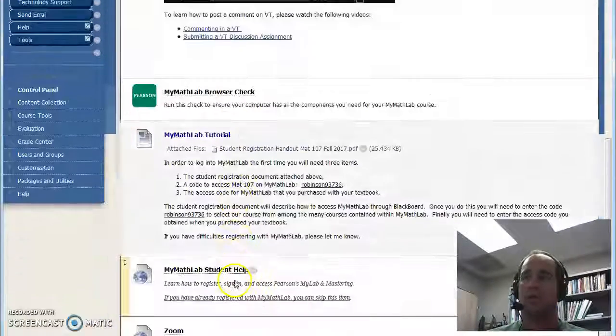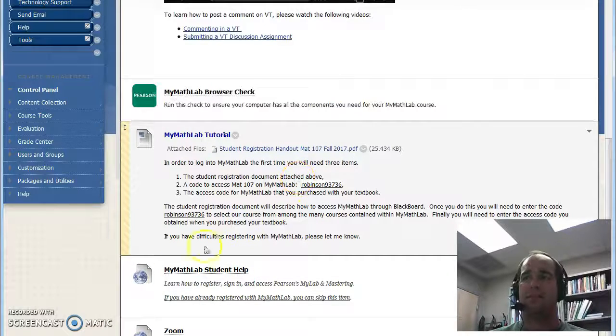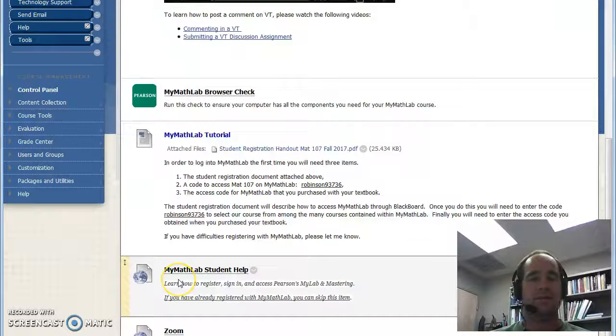If you're doing okay getting registered with My Math Lab, don't worry about the item down here, My Math Lab Student Help. That was just another item that might be helpful for you. To be honest with you, if you're having that much difficulty getting it registered, send me an email. We'll talk through it. I'll be happy to help.